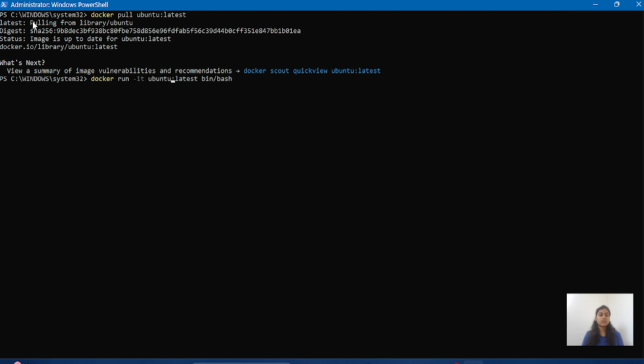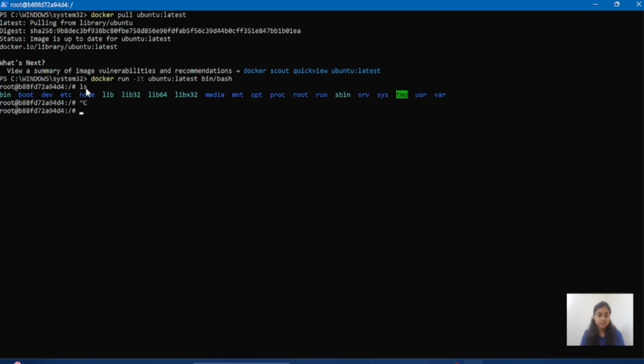Now here we are going to use this command called docker run in a bin bash mode. So yes, the container of Ubuntu is created, and now we are in the root of Ubuntu. ls is a simple Linux command, and now we are going to see if our container is created or not.